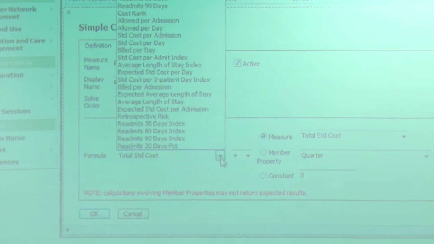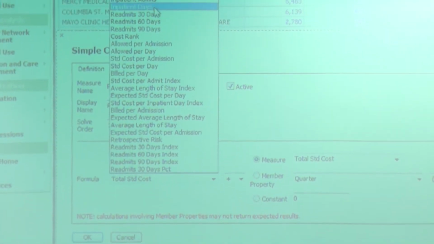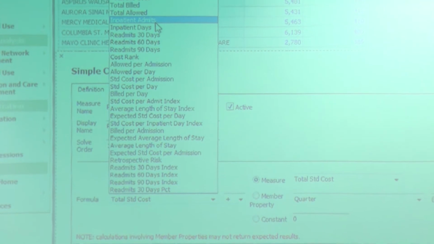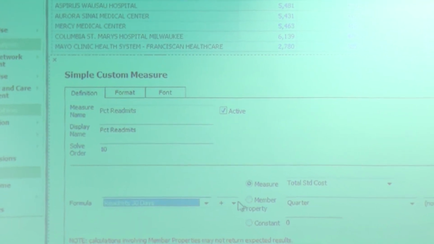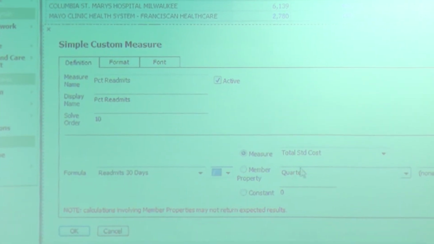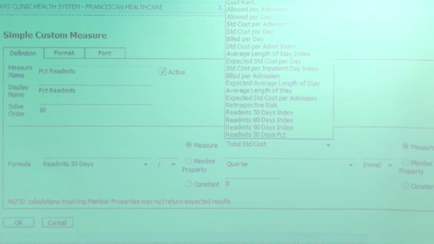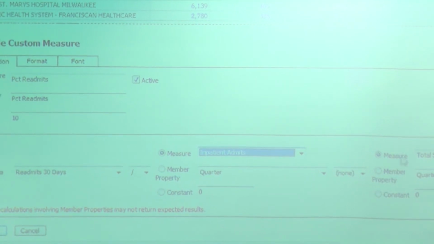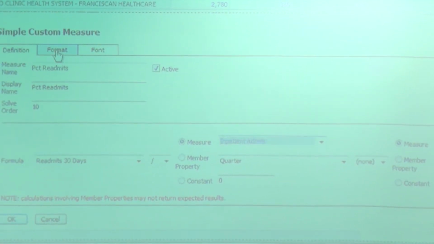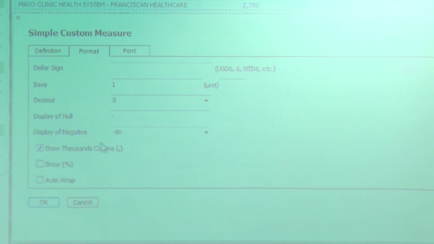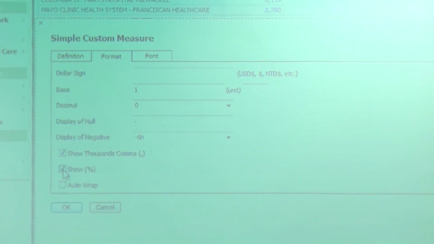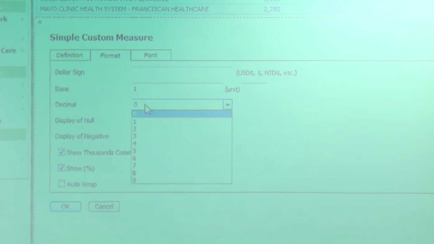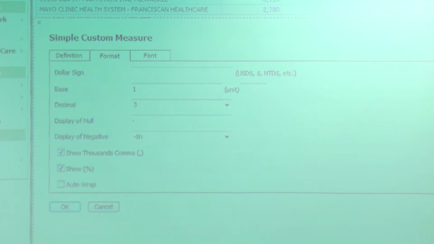So I'm going to take my readmits in 30 days, and I'm going to divide them by my total inpatient admits. Now you can see I can do standards, I can do measures, and I can make it three ways. But I'm going to just change the format now to be a percentage, and we're going to have, let's say, 3 decimal places. Say OK to that. So you've just created a measure.